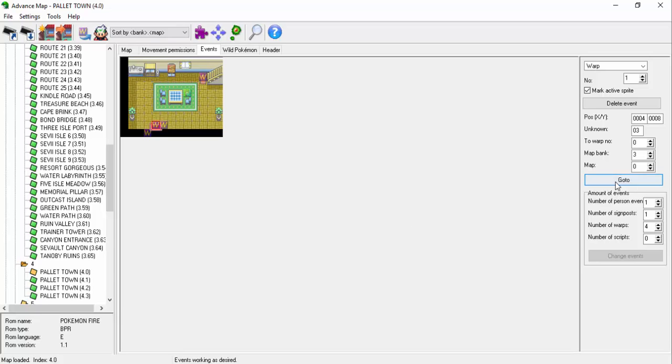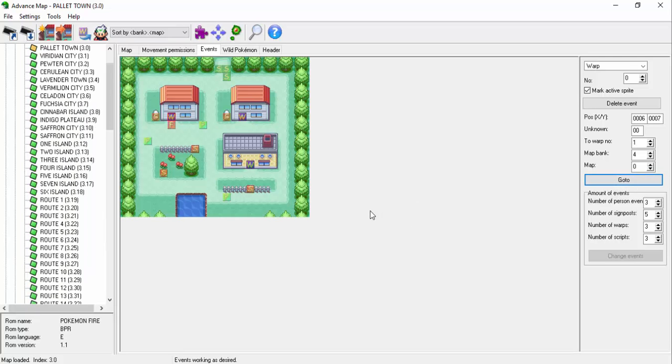If we go back to the map of Pallet Town and click on the warp event we used to teleport us into the player's house, we see that the number inside of the white box next to To Warp Number is also a 1. This is how we know exactly where our warp events will take us.